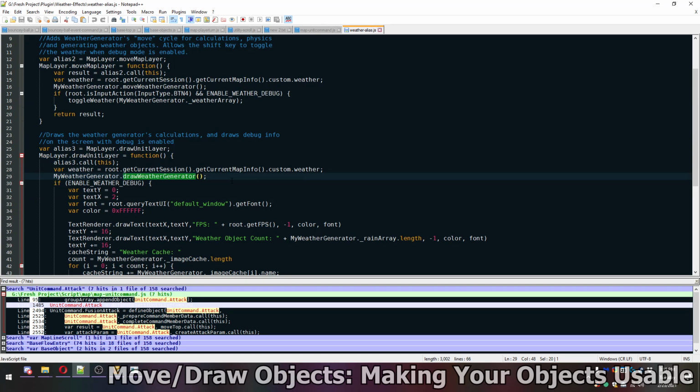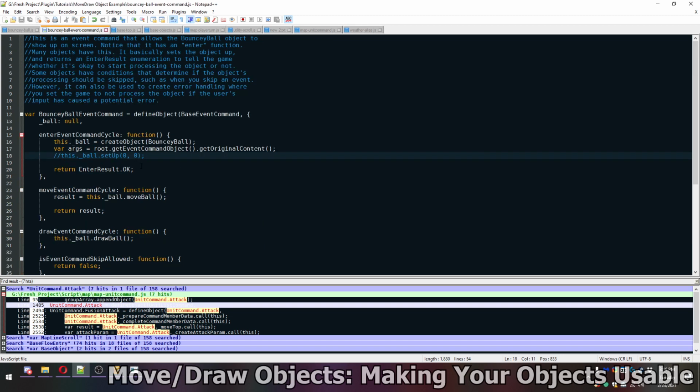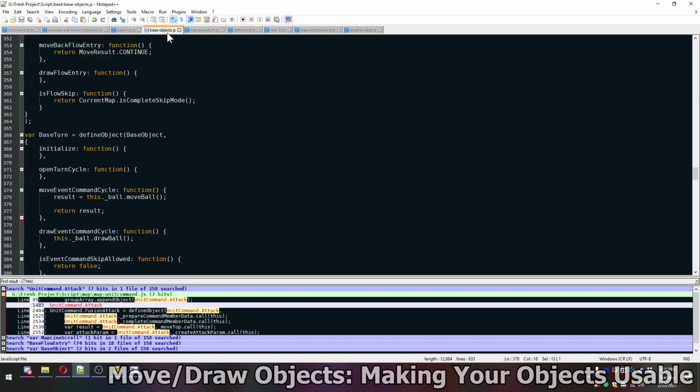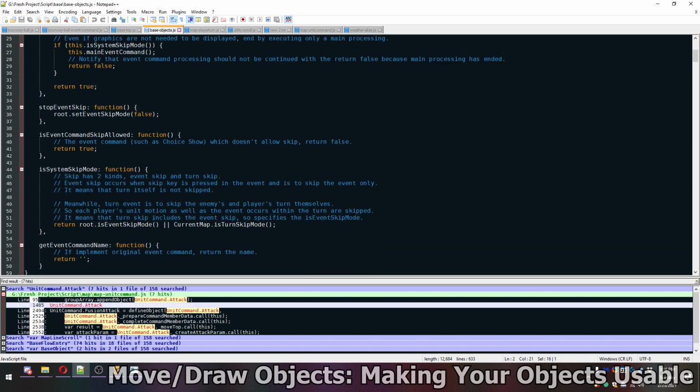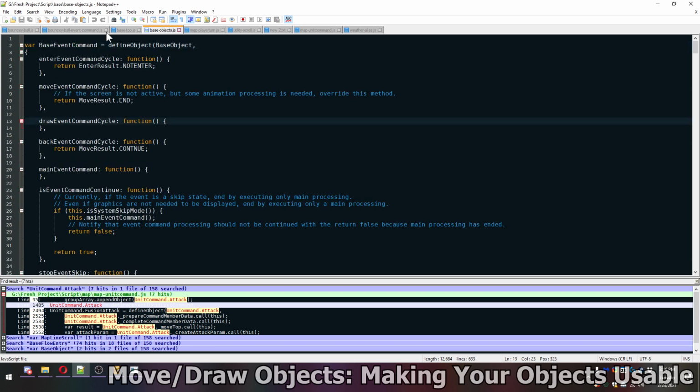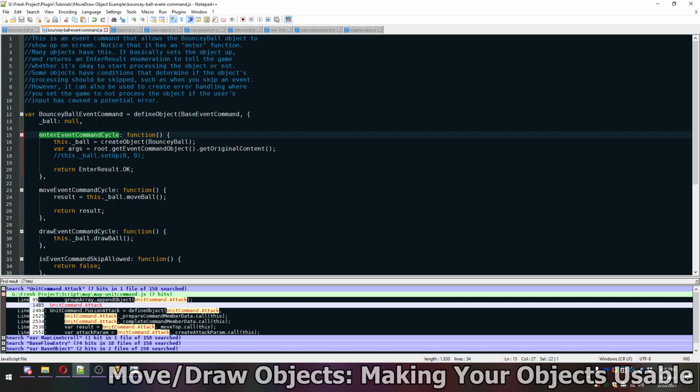Now, that's not the only way you can make your move draw objects work, however. For example, with event commands, you can create your event command. And by the way, if you want to know how to build one from scratch, you're going to want to look for base objects of various kinds. For example, event commands have a base event command object. And this will tell you what functions it has that you might want to consider putting into your own, which usually is the case.